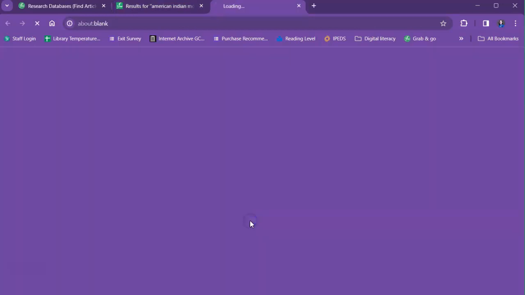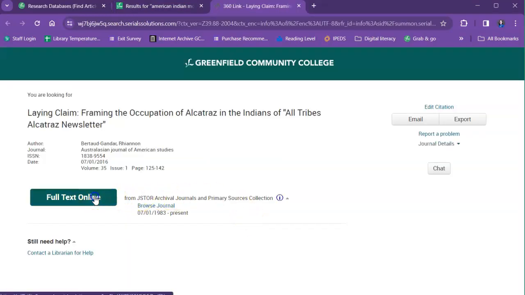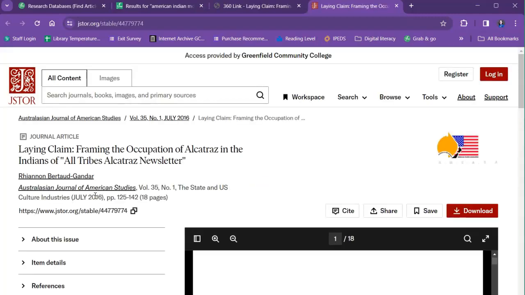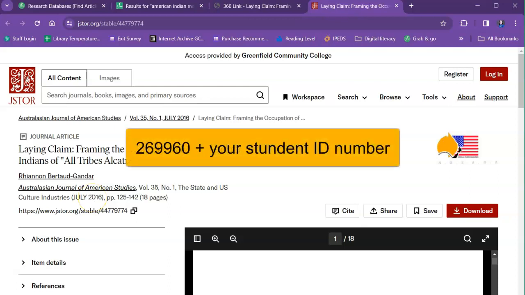I'm on campus, so when I click on it, I am taken directly to the article. If you're trying to get to this from off campus, you will first be asked to log in using your library card number and password. So your library card number is 269960 plus your student ID number.